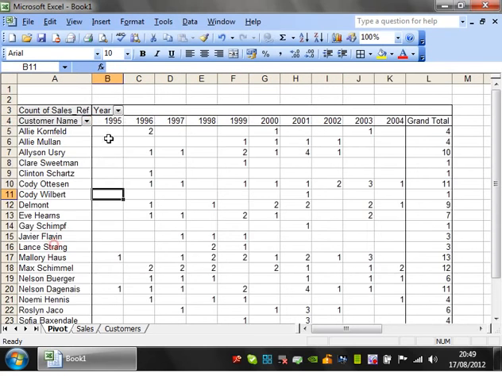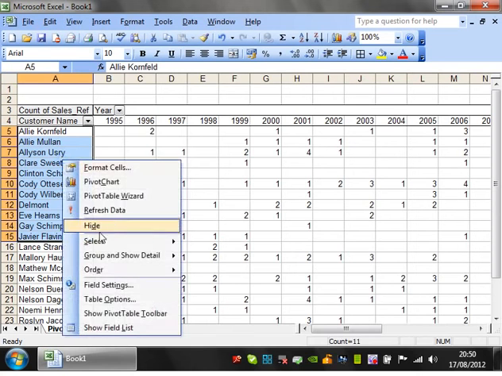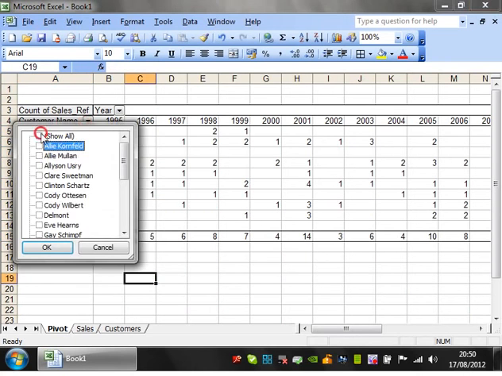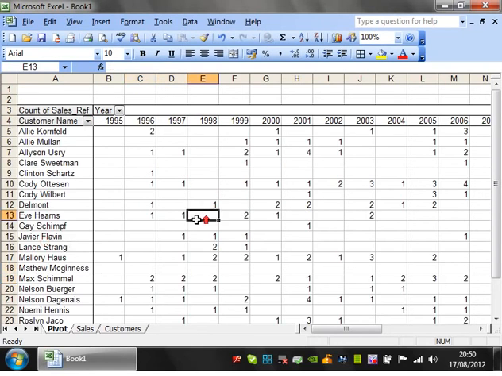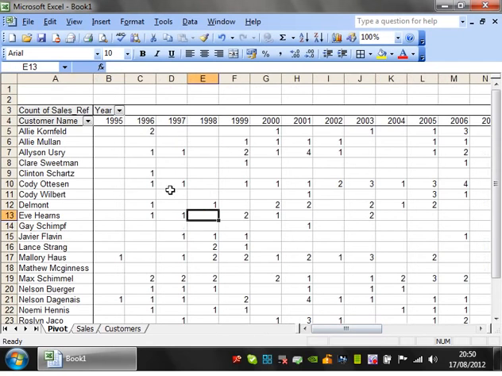If we want to show them all again, just show all. You can also, if you don't want to do it on the drop down, just highlight things, click on hide, and it will hide them as well. And to get them back, just go in here and show all again. So that's the basics of making a pivot table.